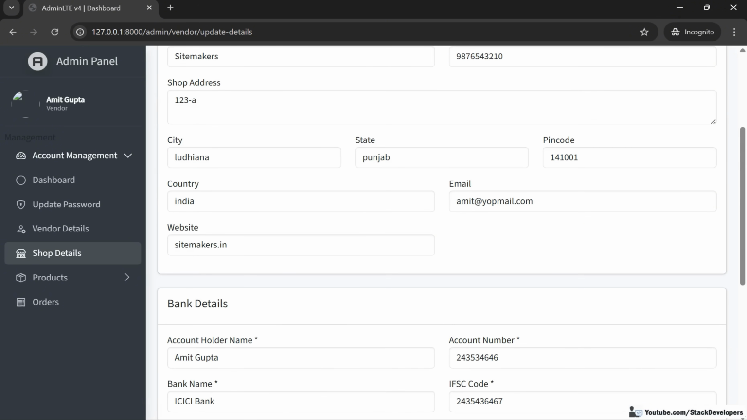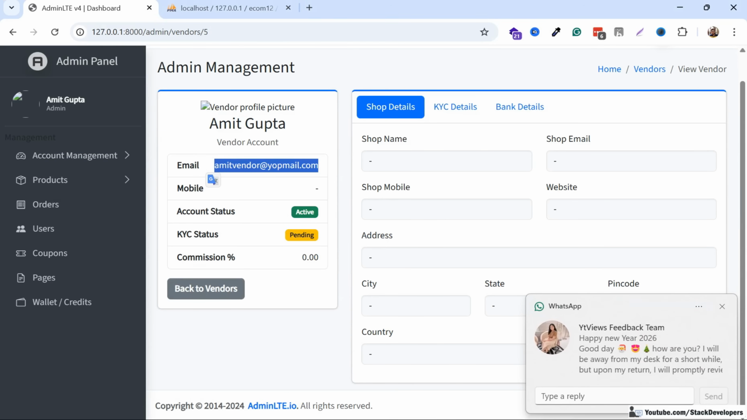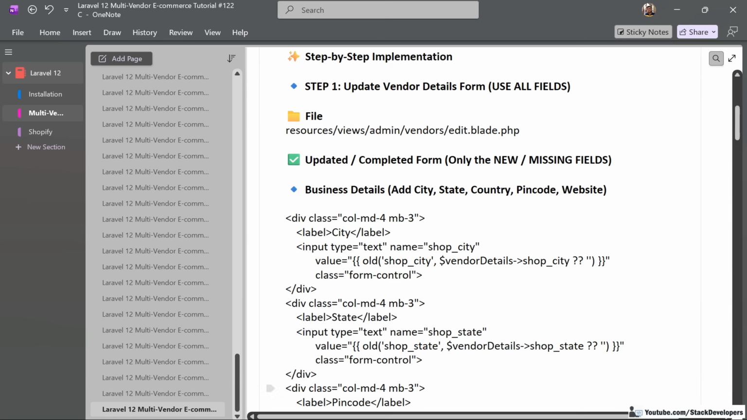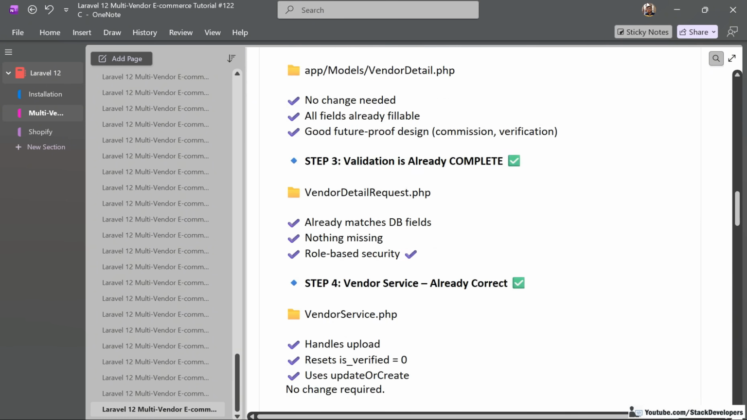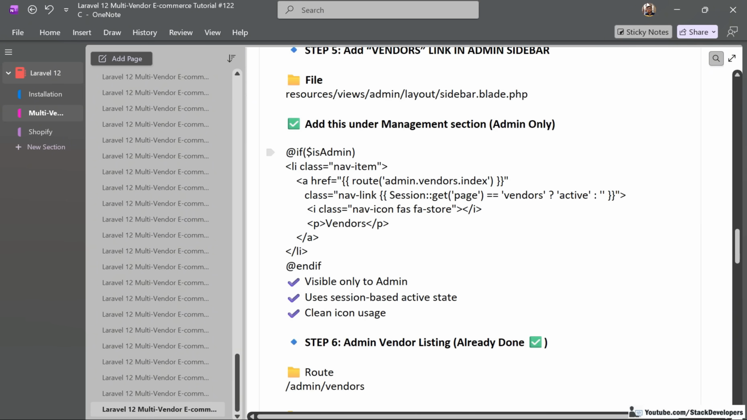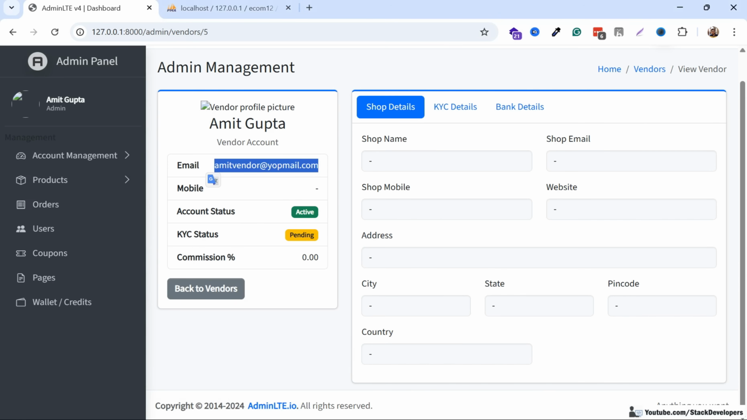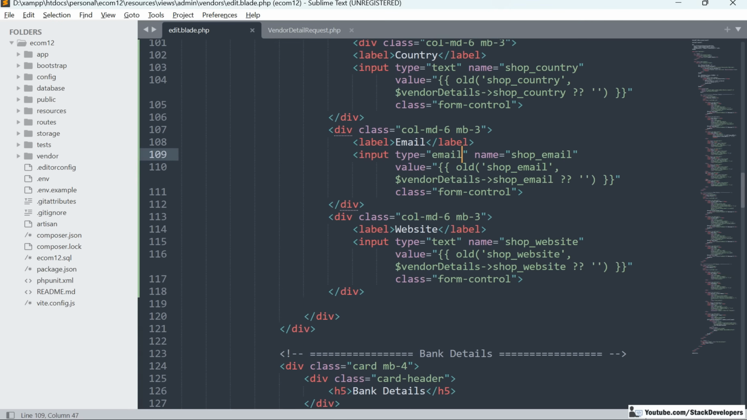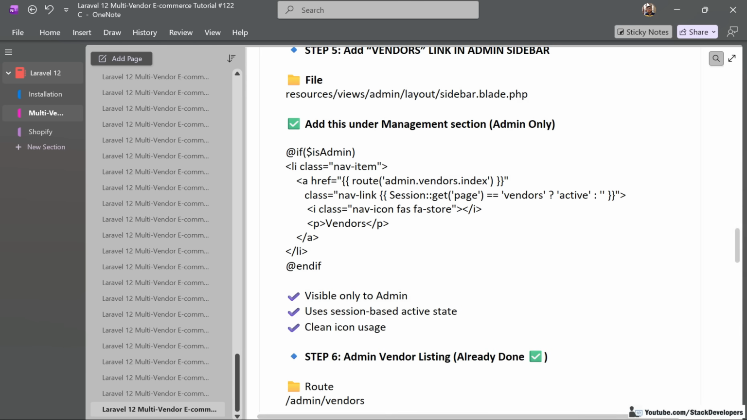This time you can see we are able to update all the fields. Okay, so it's fine now. Now we can follow further. We are going to follow the further steps, and here you can see that we are going to show these vendors at the left sidebar of the admin panel. Okay, so I'm going to add this one here in the sidebar.